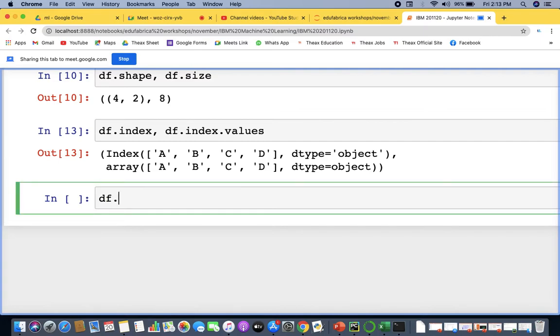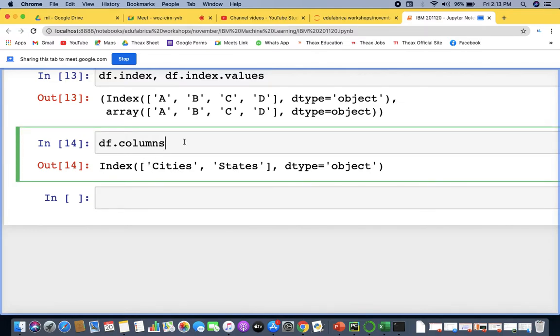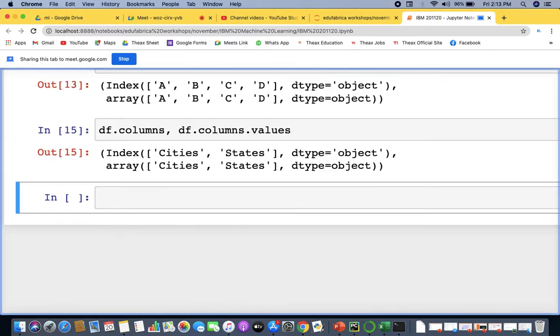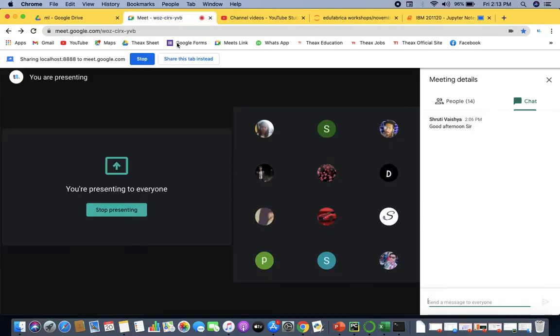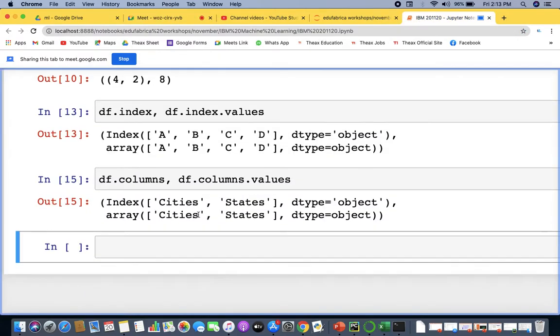Now, if you want to see the same thing with the columns, you see the columns, index of cities and states. These are the columns. Right, same, we can go with the columns and its values. So again, an array and an index. I think that is clear to everyone. Till here, I think no doubts would be there.